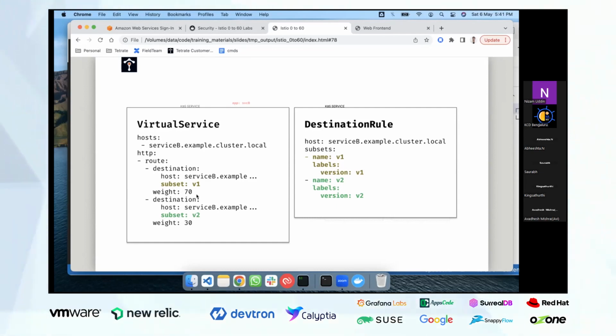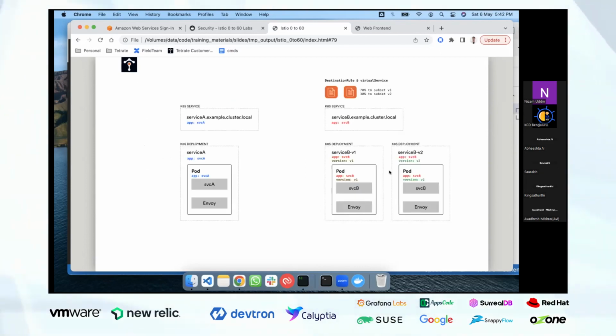So here, if I am sending 10 requests to this service B, then 7 requests out of those 10 will route to my V1 and 3 requests will route to my version V2. Okay. So this is my traffic management. Now this is the picturization of how things are taking place.